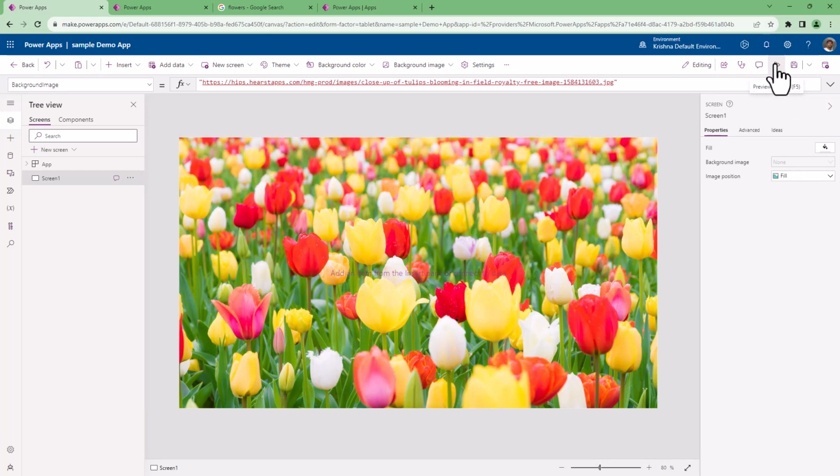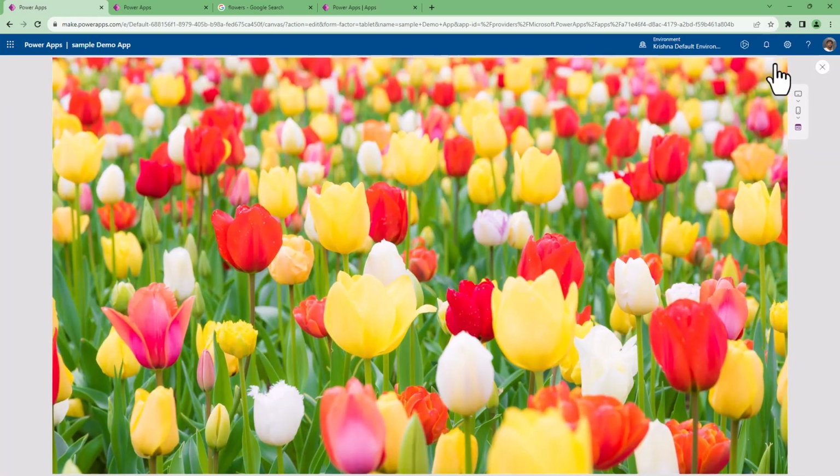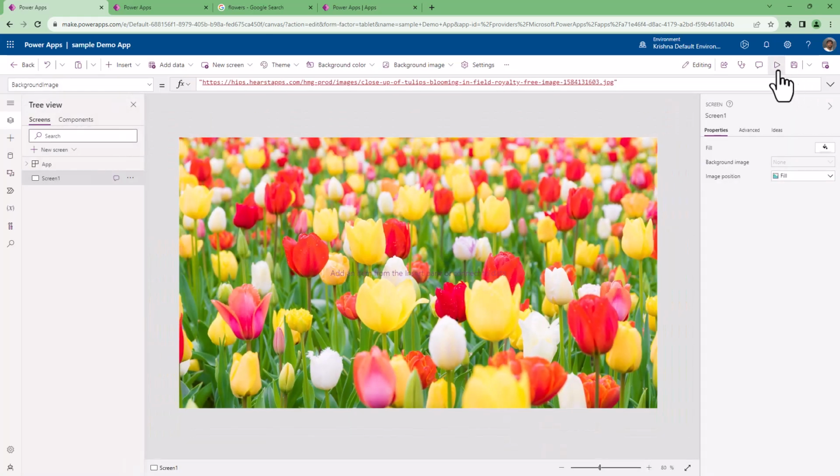The next one is to play the app or preview the app. When you are implementing the app, you want to see how the app is rendering in real time. How do you know? When you click on the preview of the app, that is when you will see what the app is going to look like.